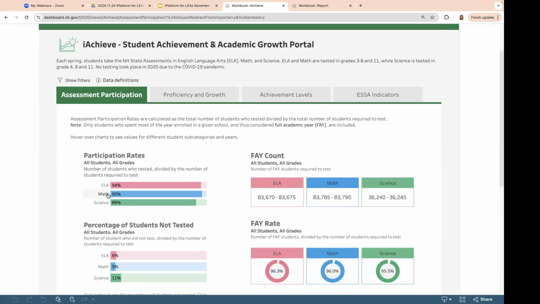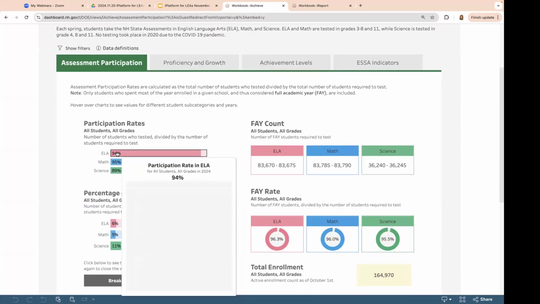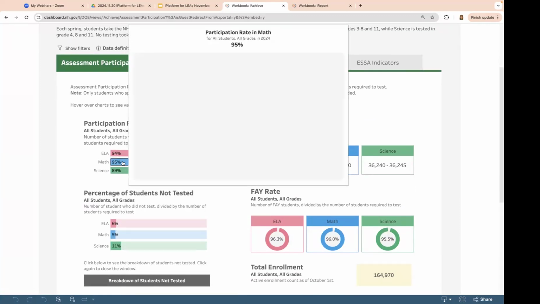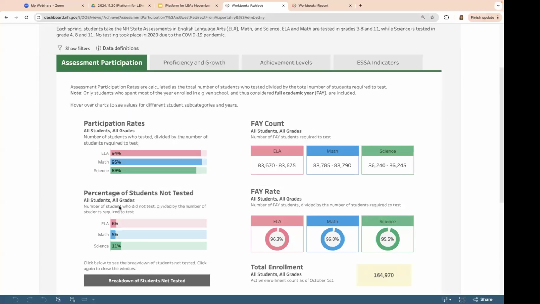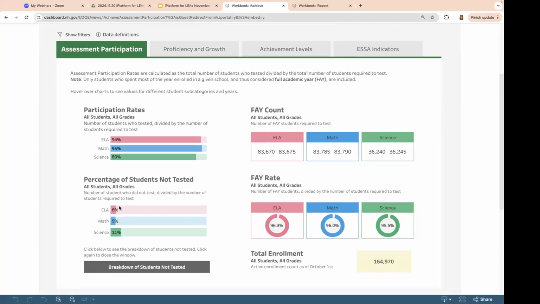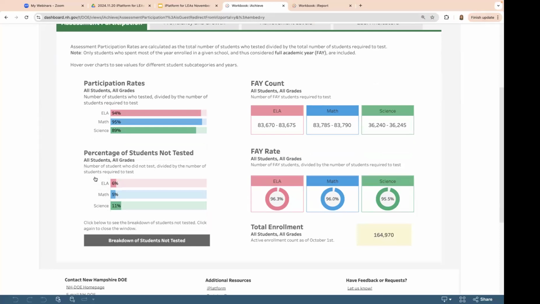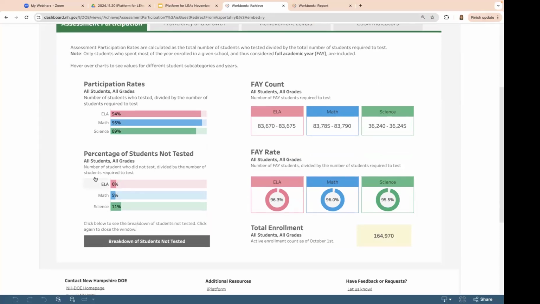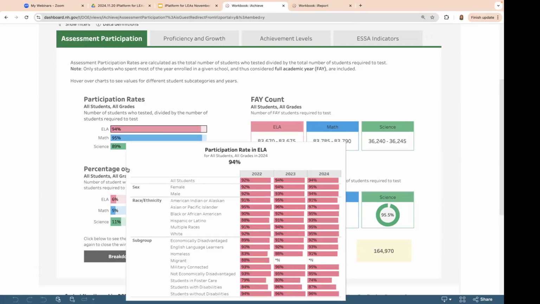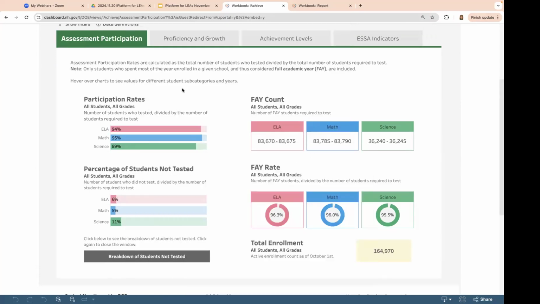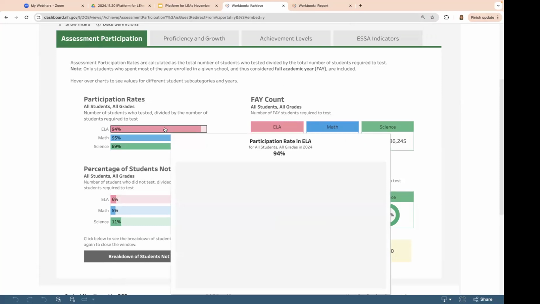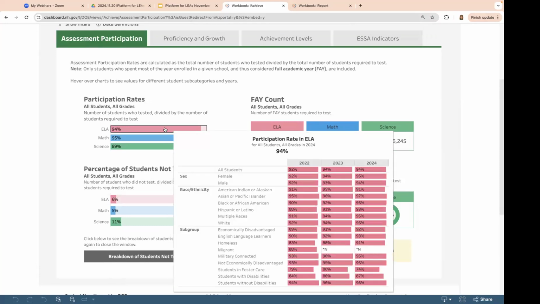So if we're looking overall for the state of New Hampshire, there's a 94% participation rate in ELA, 95 in math, and 89 in science. And then you can see the percentage of students not tested as well. We're going to go over this a little bit in a scenario, so I'm not going to get too much into that, but you can see here too, again, same thing. I can look at it from year to year and also by subgroup or race and ethnicity.